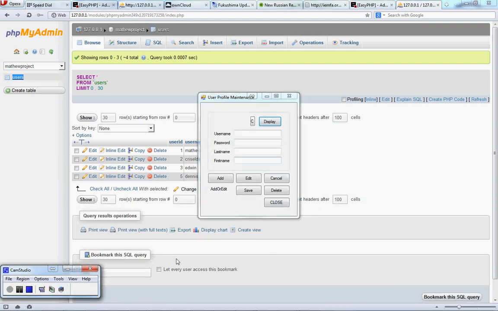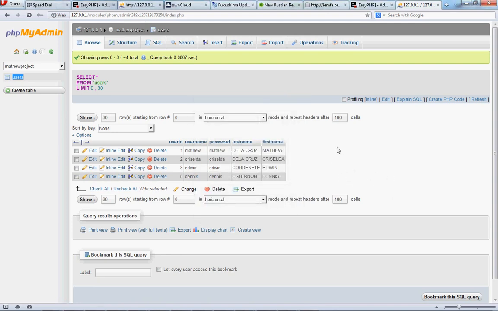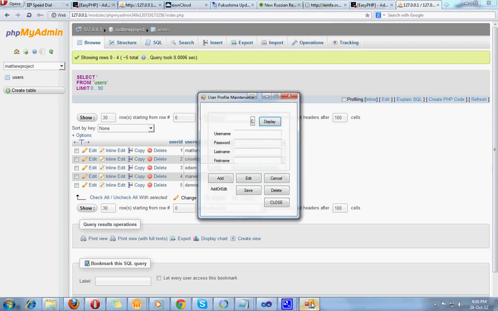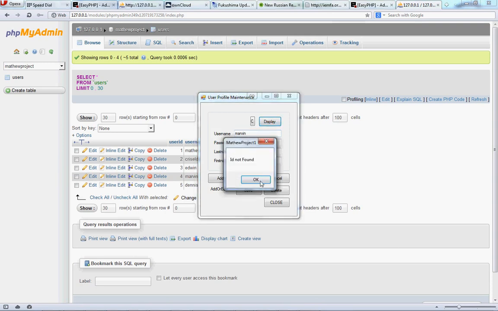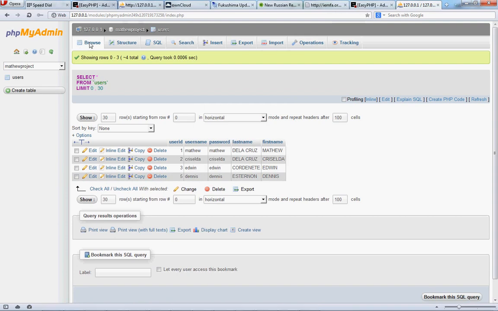Pause for a while. Okay. Let's try to check again. Marvin. Okay, not found. So if you're going to look at this, you see there's no Marvin here. There's no Marvin. Display. ID not found. Try to use browse. See, Marvin is not displayed here already.